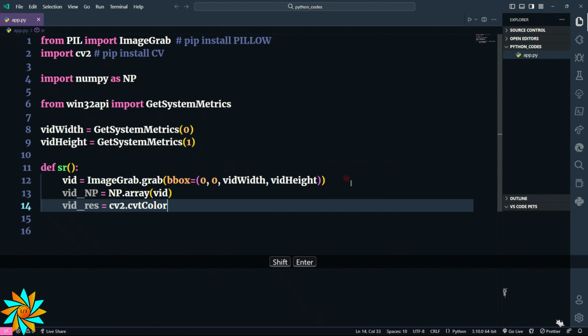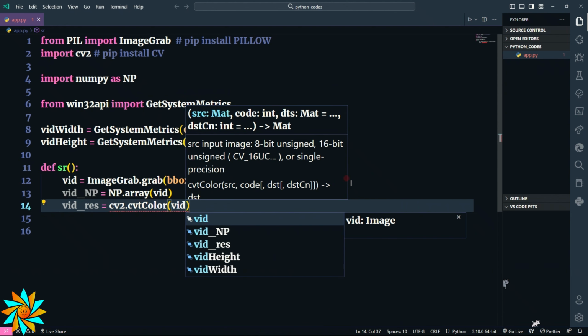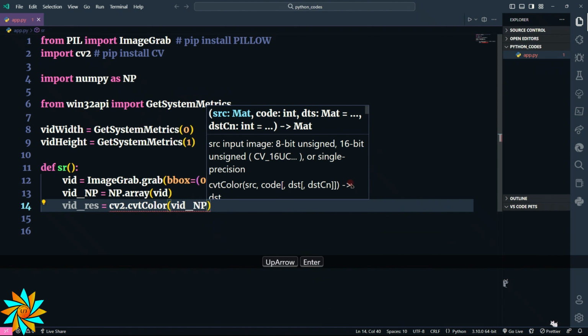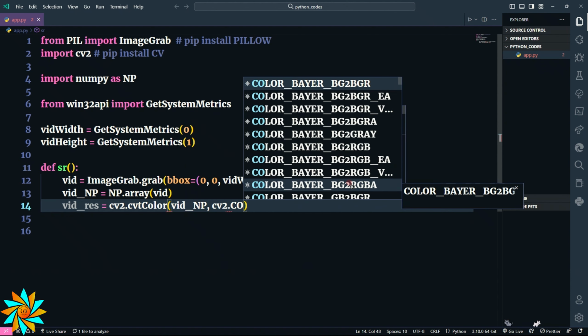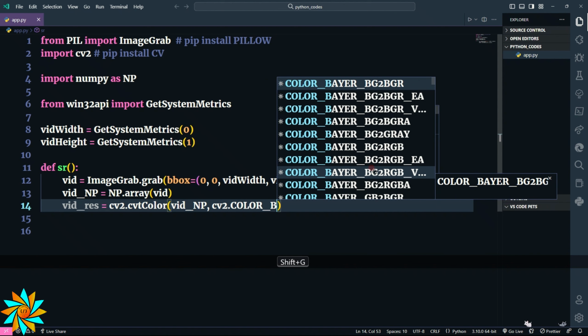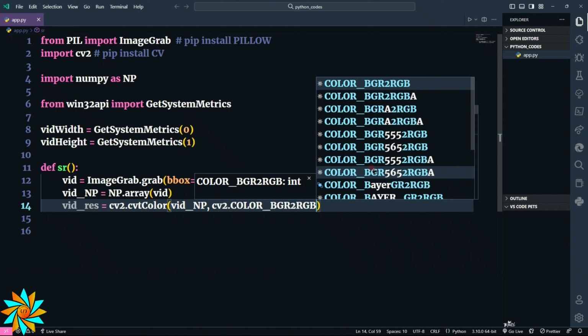frame equals cv2.cvtColor, and then we write the np array, then cv2.COLOR_BGR2RGB, which will be the default property of the recorded video.